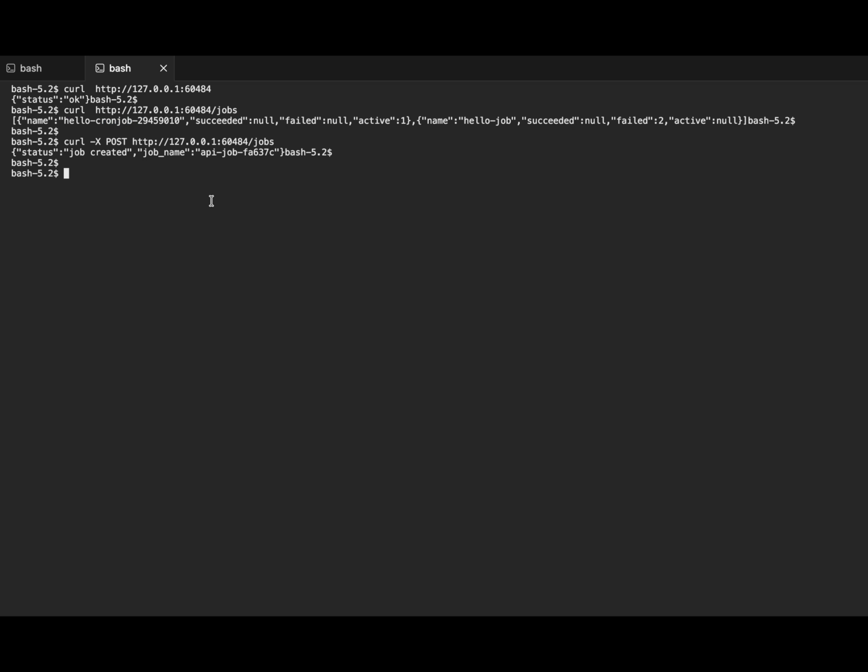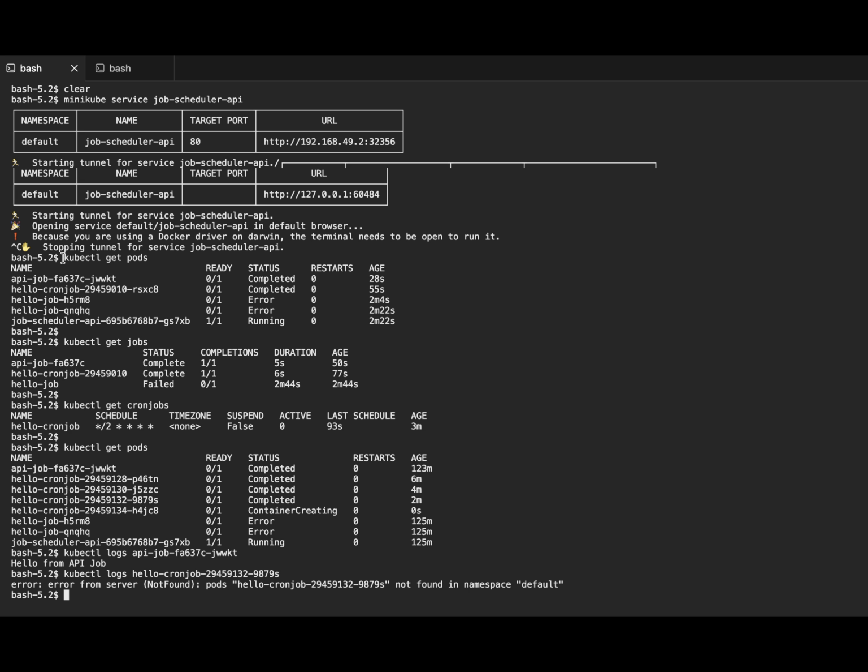And the most important thing, when we call the exposed endpoint and hit this URL, it shows us that the job is created, and the job name shows API job. When we run the kubectl get pods command, it shows us this job. So this is the pod created by the job, and here is the pod created by the cron job. As we know, a cron job creates a job and a job creates a pod. So this is the pod executed, and we can see that this pod is created every 2 minutes.